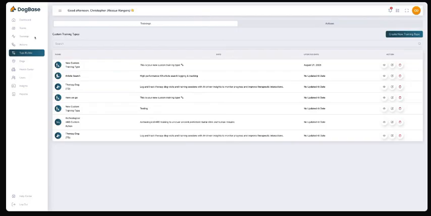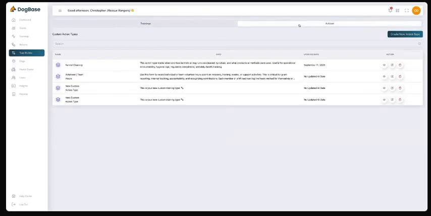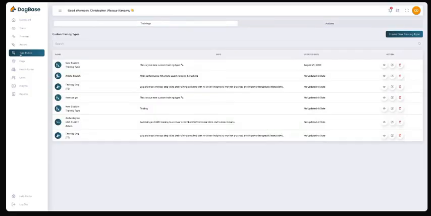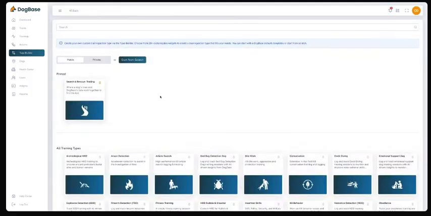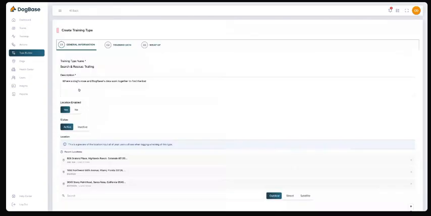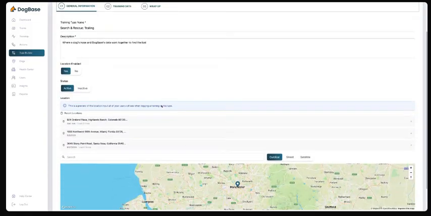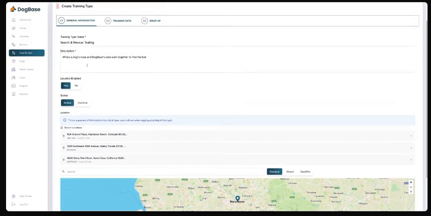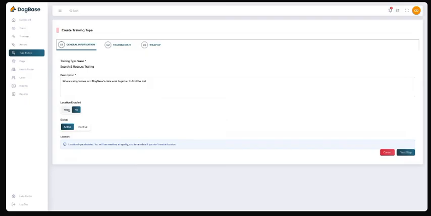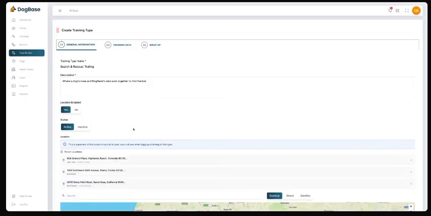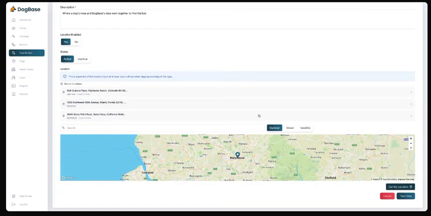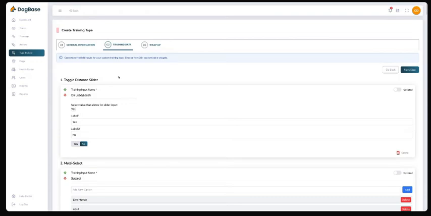It's easy for you. You just go to the type builder. There's actions and training. You just hit create a new training type. And let's say that you want to edit and customize the one we just did. You select it. And on the first page, you can say, is the location enabled or not? And then all that has to be populated. And then you hit next.